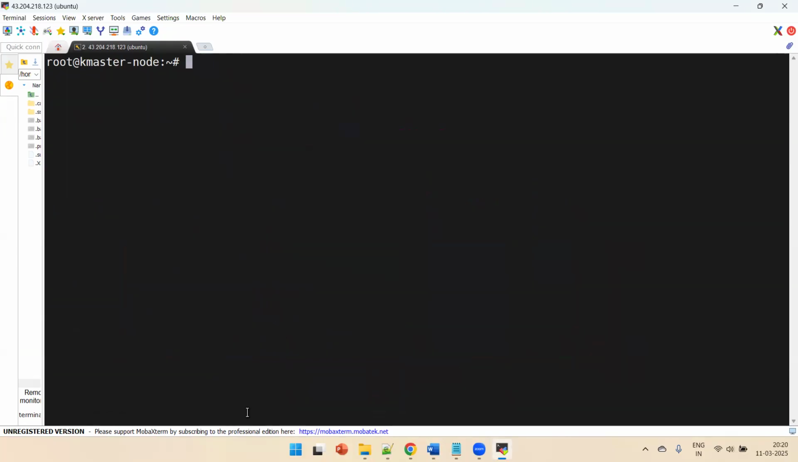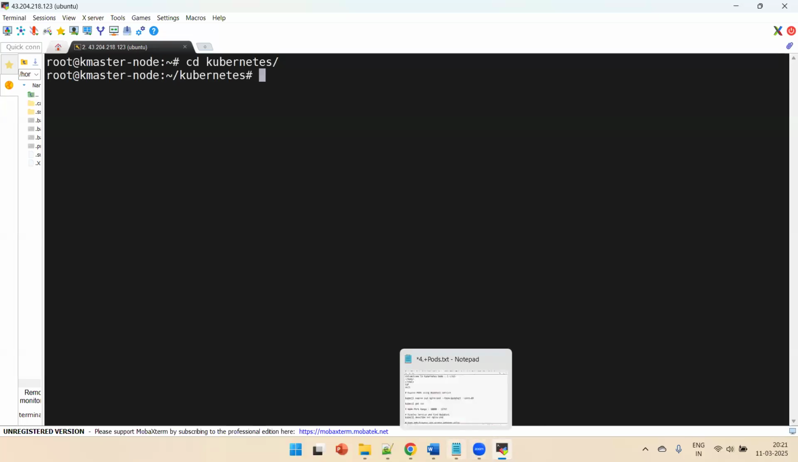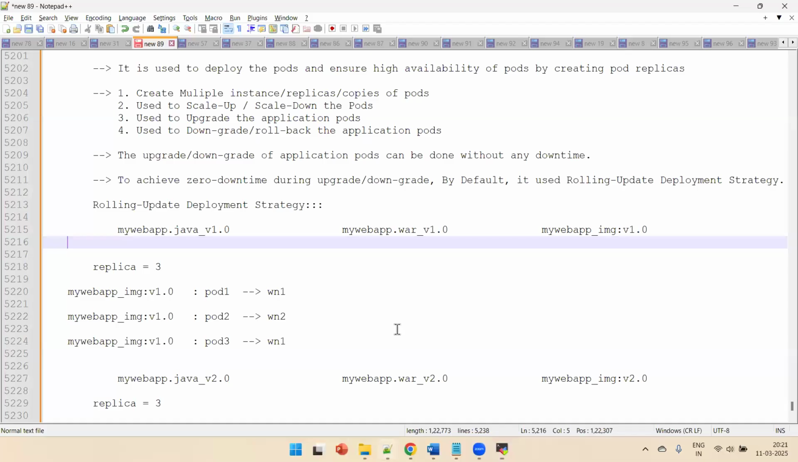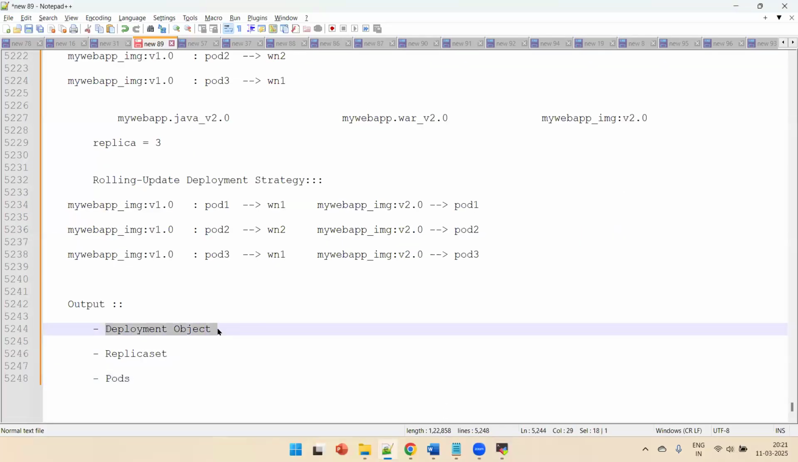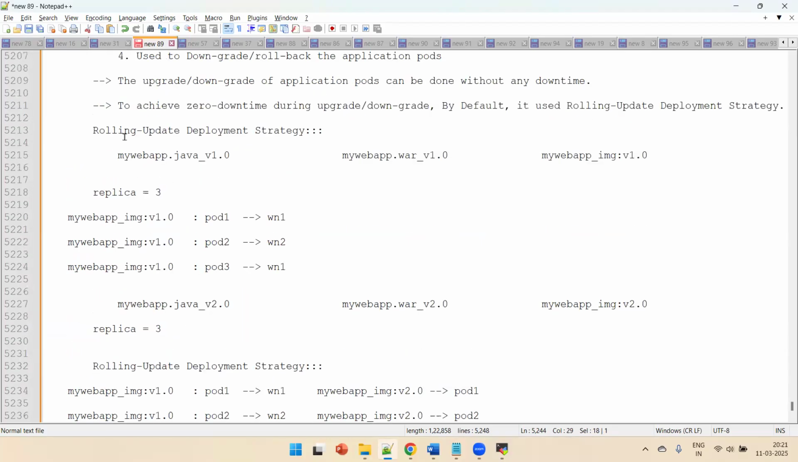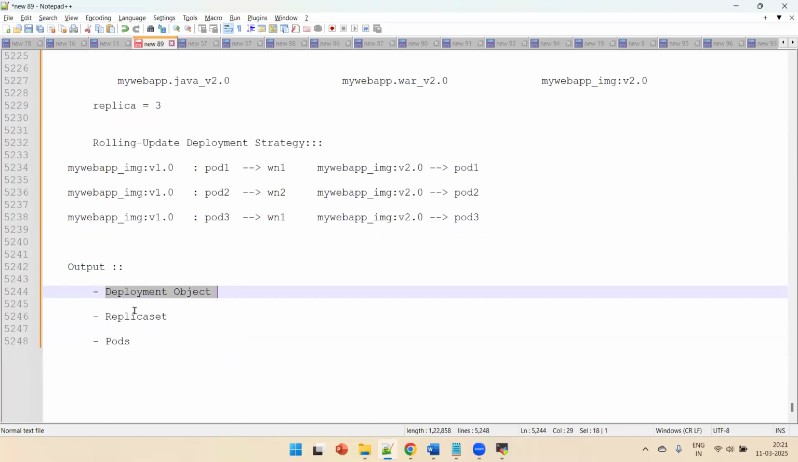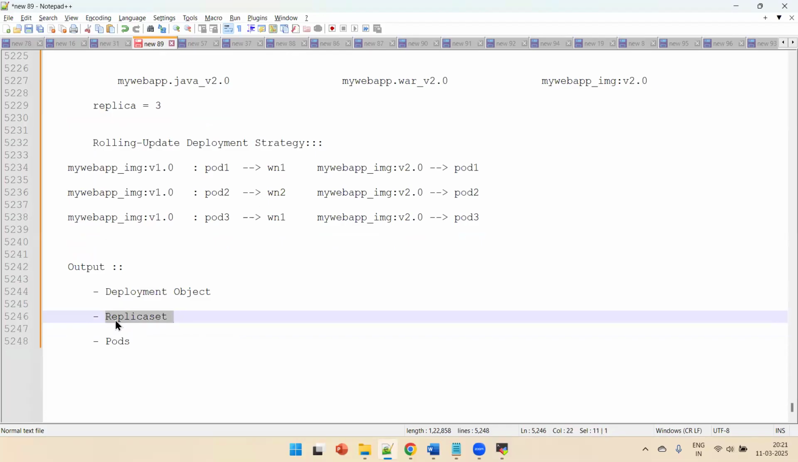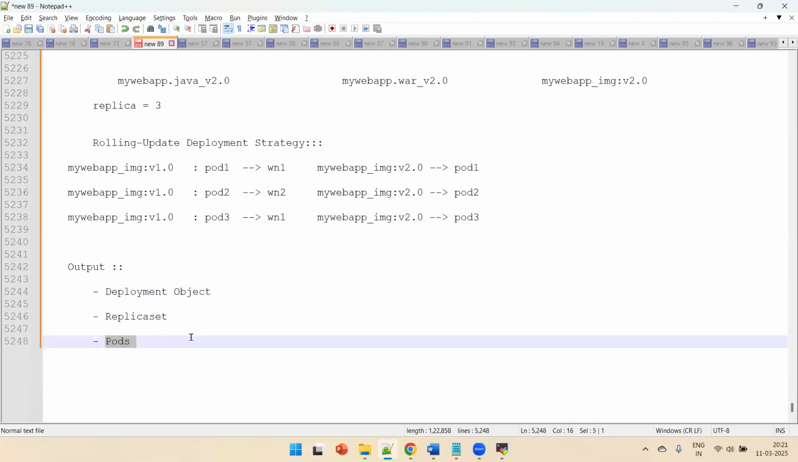Done. Now, let me go to the folder and we are going to create one manifest file to implement this deployment controller object. So what can we create with the deployment controller object? This deployment controller object can create three entities. One is your deployment object itself. When you create a deployment object, it creates a deployment object, and then it creates a replica set, and then based upon the number of replicas, it creates the pod instances.